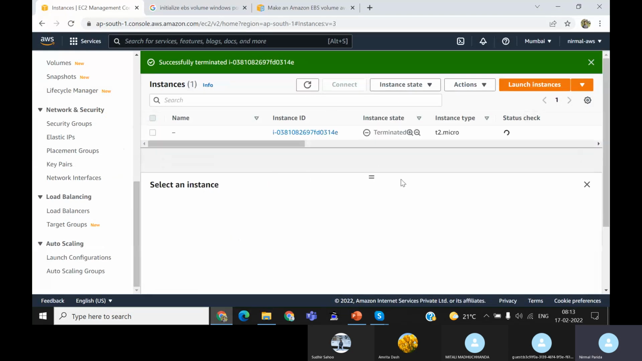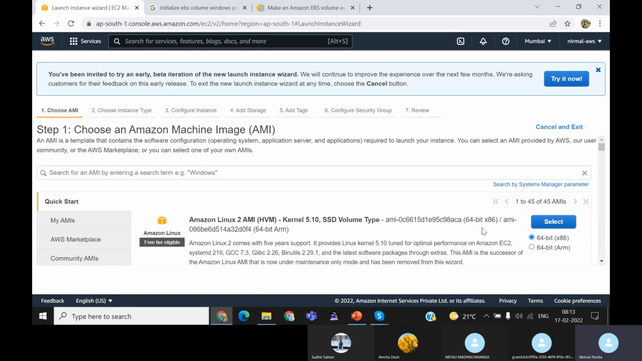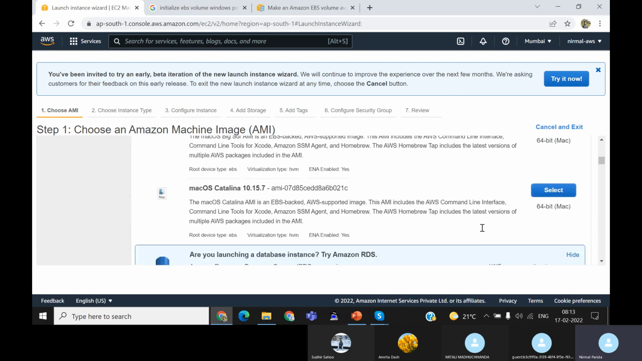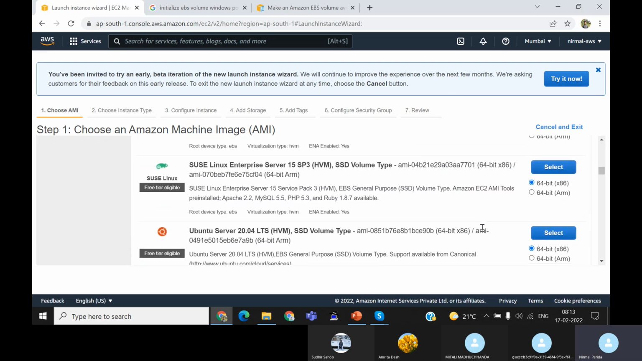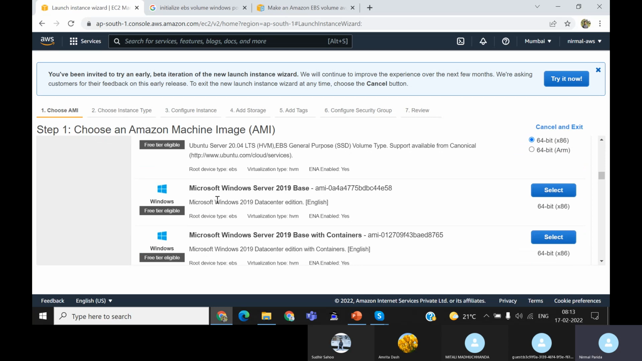So I'll create one Windows EC2 instance, because that will be good to understand how you are creating your folders, files, those things. So let's launch an EC2 instance of Windows. This is Microsoft Windows Server 2019, right? And I select this.